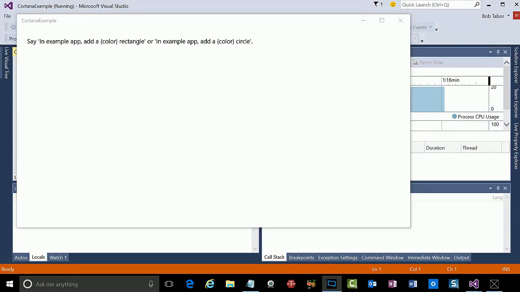Okay, the goal in this final lesson is to demonstrate how to integrate Cortana into our application. I created a small example called Cortana Example, and it's meant to illustrate in the simplest way possible how to integrate Cortana into your application. I don't think you'll find a simpler example out there. So watch what it can do.